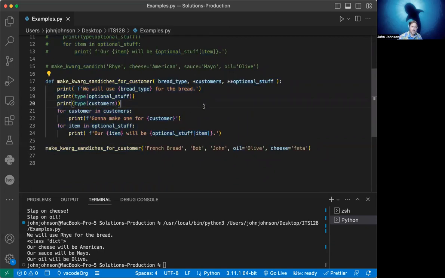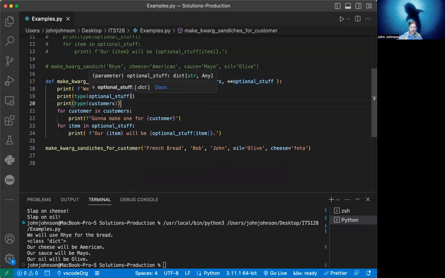So here we have an example of how you can combine both your positional catch-all with your keyword argument catch-all. So when you're doing this, if you're going to use both of them together, you have to use them in the order of your catch-all first and then your keyword argument catch-all after that. Otherwise, it's not going to work. So here, we're doing a simple print just like before for our bread type. And then we're going to print the type of optional stuff just to show you what that value is. And we know that's a dictionary because we saw that a little while ago.